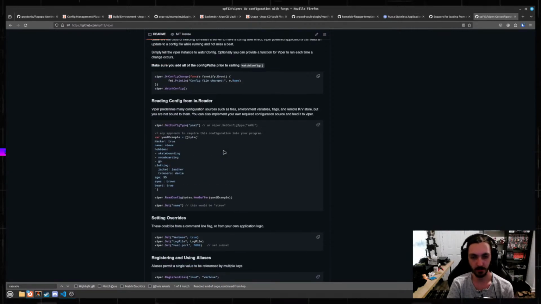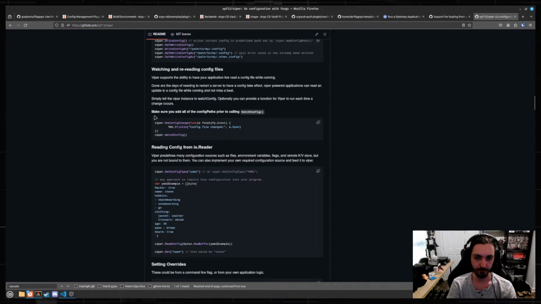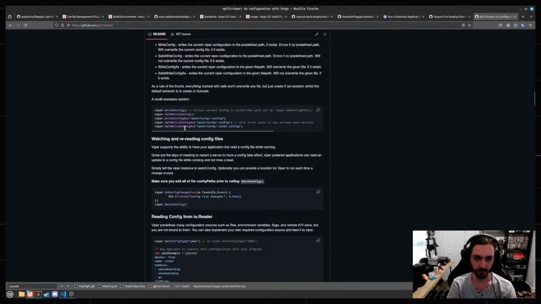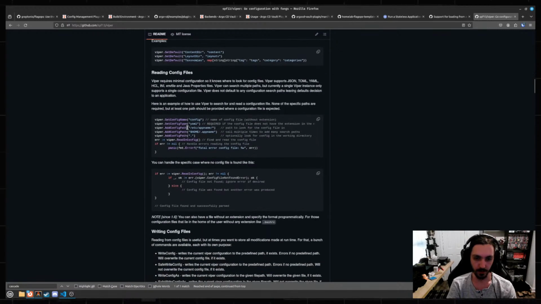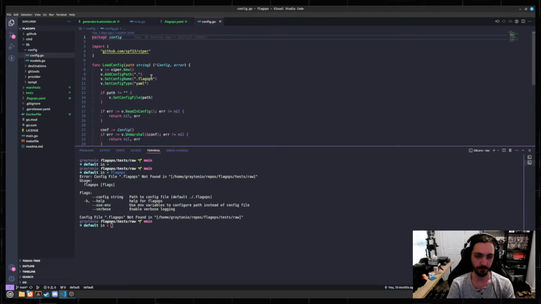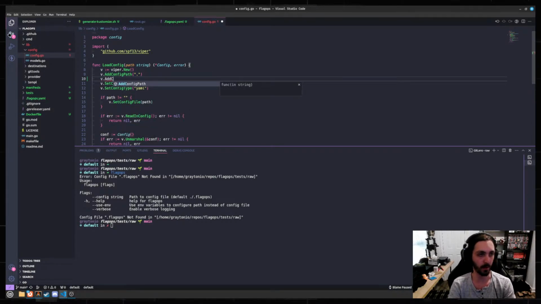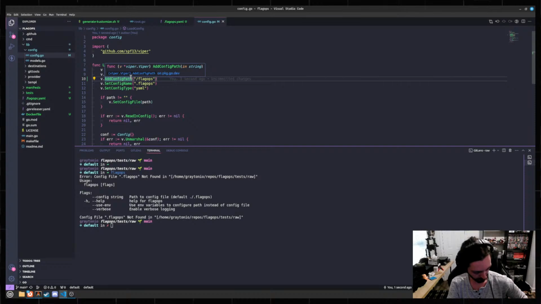With flags, read it from an IO reader. Reading config files. So I guess what I could do is add config path, and add like a slash flag ops as an option.